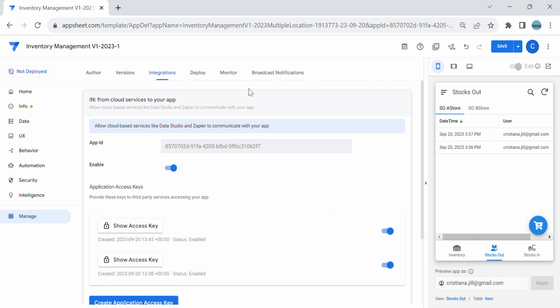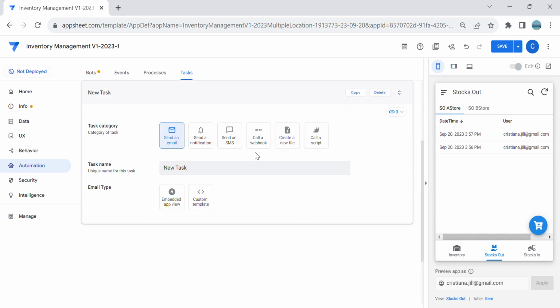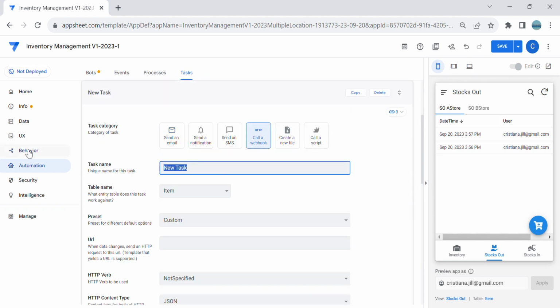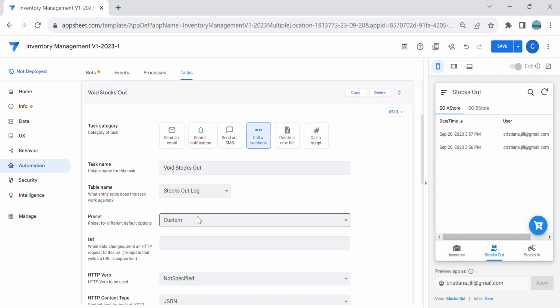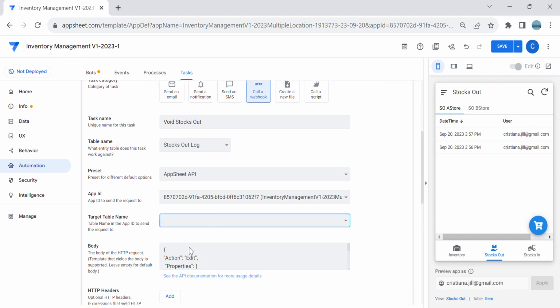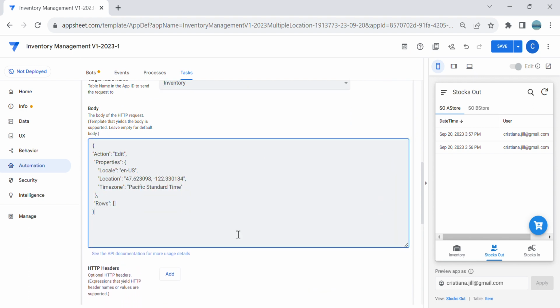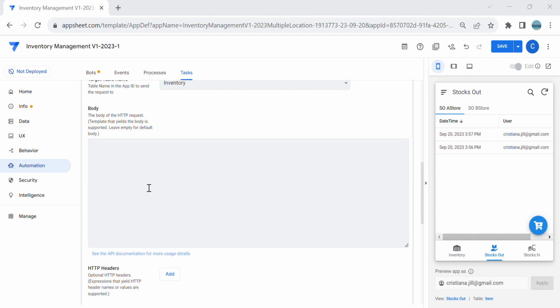I already enabled this before, so I'm going to create a task now. Call a webhook. So this will be void stocks out. The table name will be stocks out log, and then choose AppSheet API, select the app. So this is my current app, and the target table will be inventory, because we are going to edit the inventory. And over here, there is already a default text. We can just remove this. I'm going to share with you the webhook. I already prepared the webhook here.